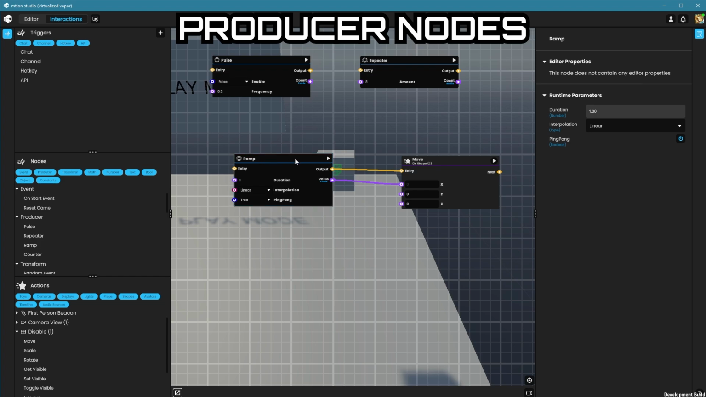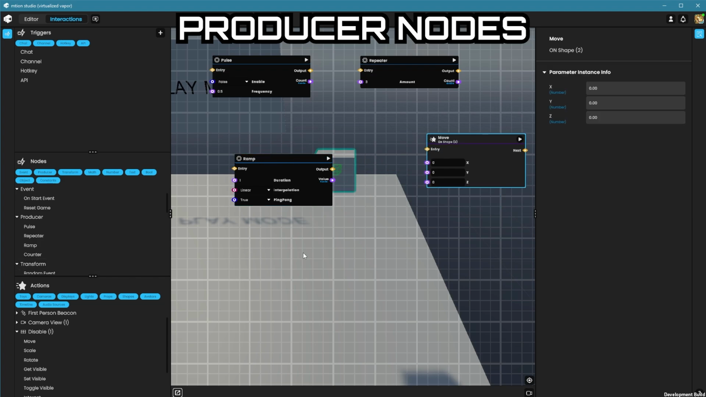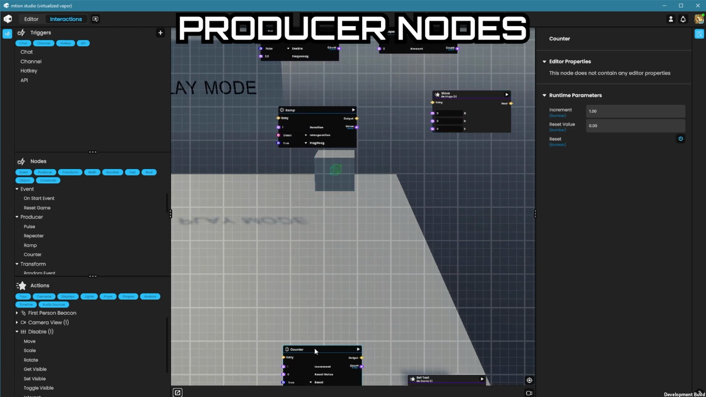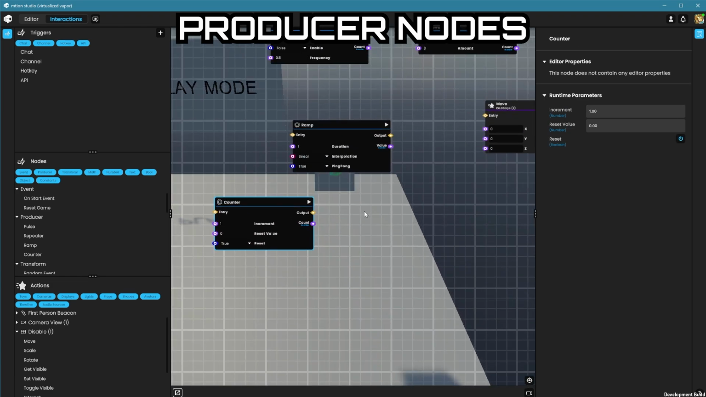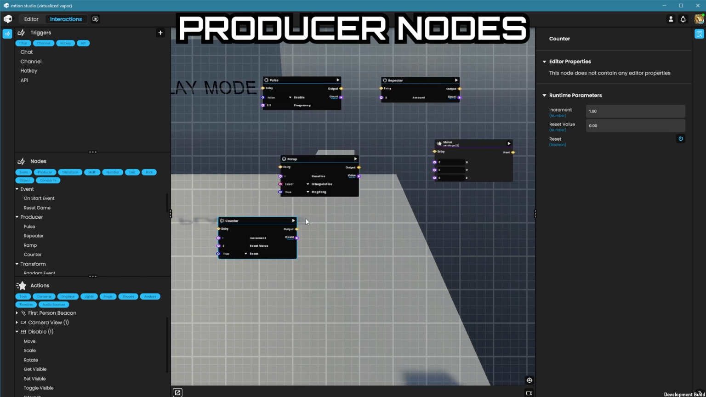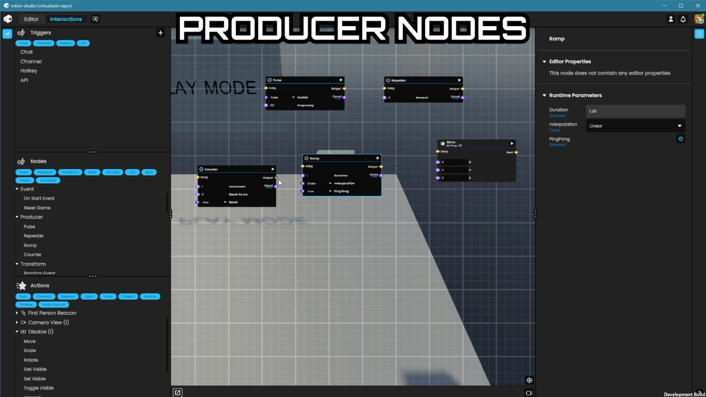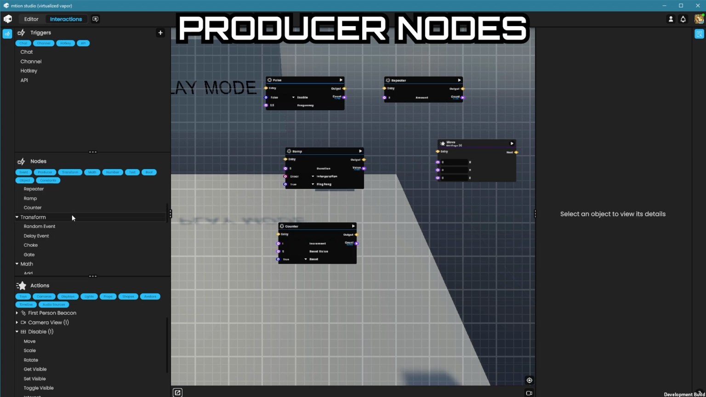So you can combine this with a lot of different things, especially using the math nodes. And then we have counter. Counter is exactly like what we just showed you previously with the display. It allows you to make things go up by increments. So you could tie counters to a ramp, make the duration go up over time. Okay, so those are the producer nodes, and I'll see you in the next tutorial.